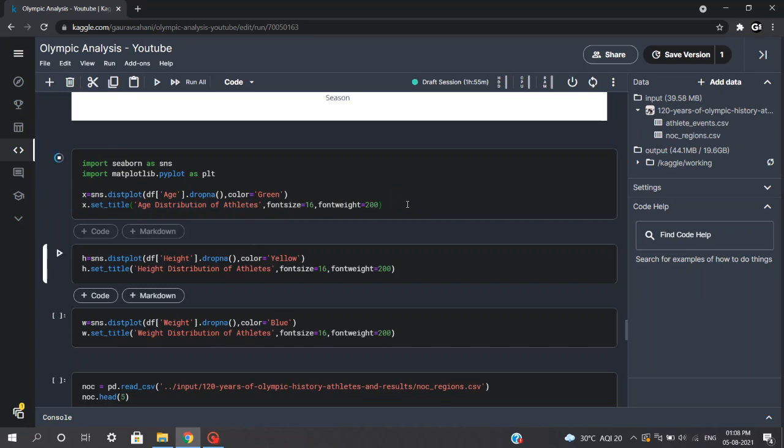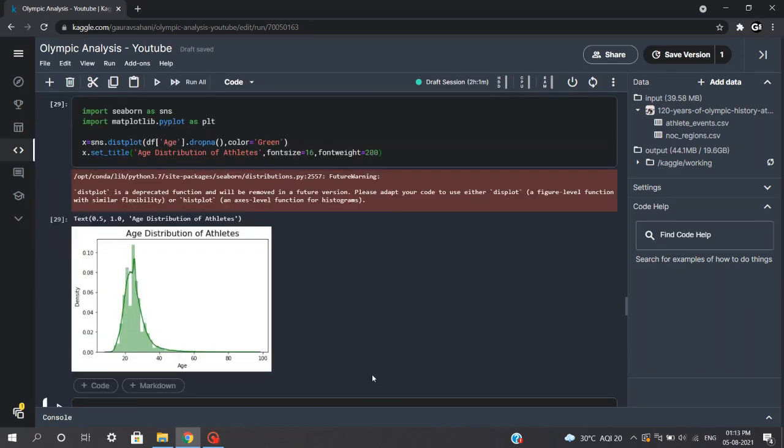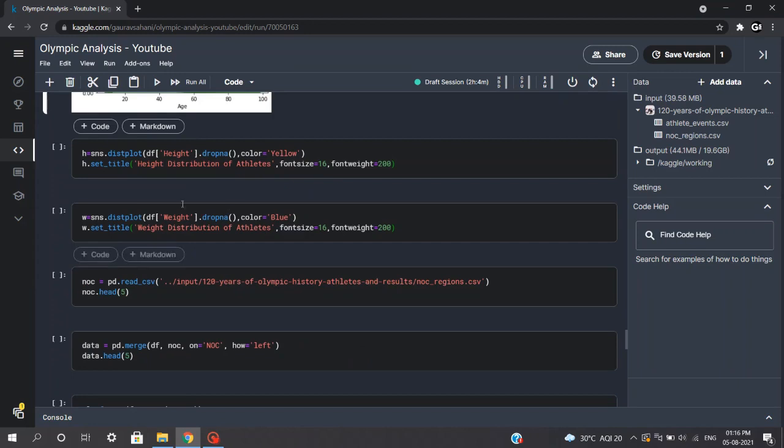So let's execute this. Now, if we consider this output, we can see we have the maximum number of athletes with an age of 20 to 30, but we can also see participants with an age around 55 or 60 as well. So, of course, it is proof that age is just a number to participate in the Olympics or any such events. Now the code we used to find the distribution of age, we'll repeat this set of code for height and weight as well.